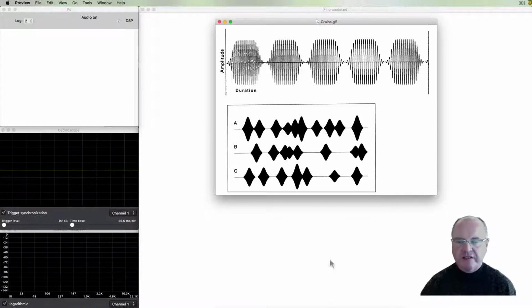This is a diagram done by Barry Truax, one of the founders of composing with granular synthesis process. It shows that an audio file can basically be broken into grains by adding an amplitude envelope over a section. And then the bottom part shows that you can have multiple streams of these grains that all get reassembled and overlap in various ways to produce all sorts of effects.